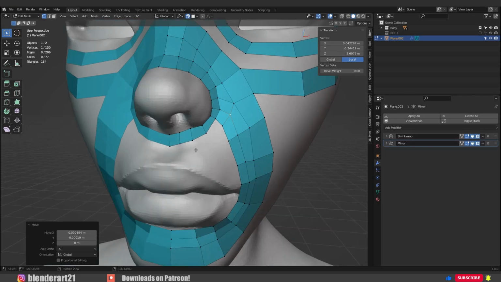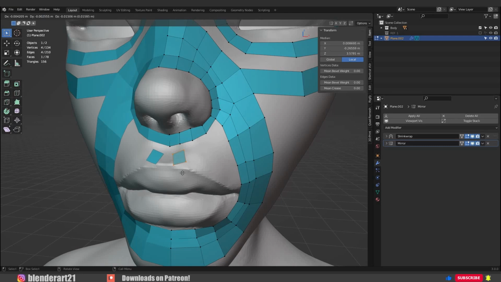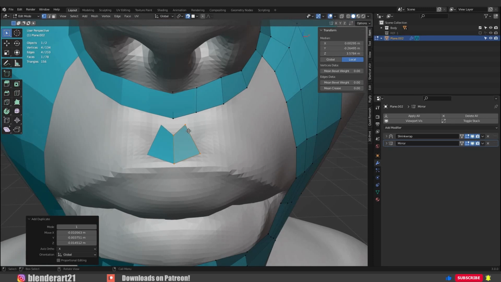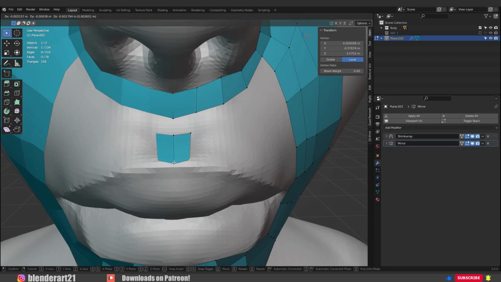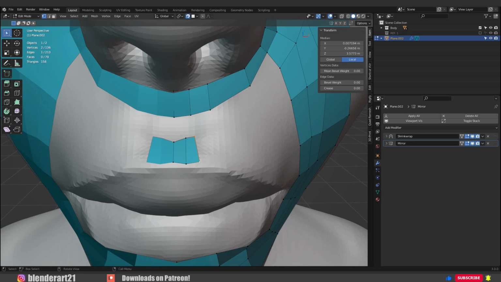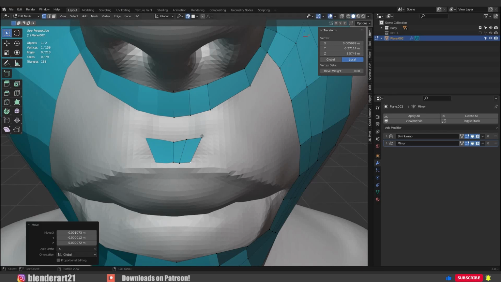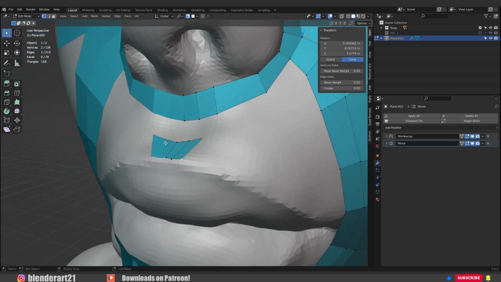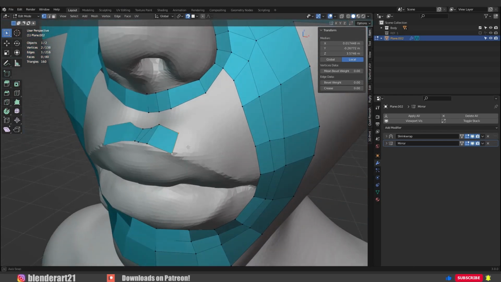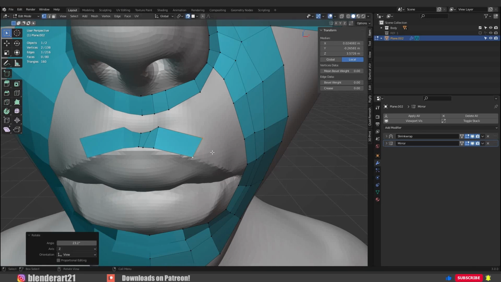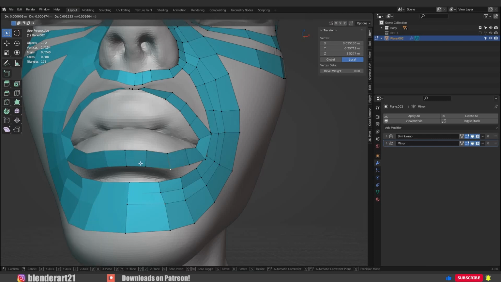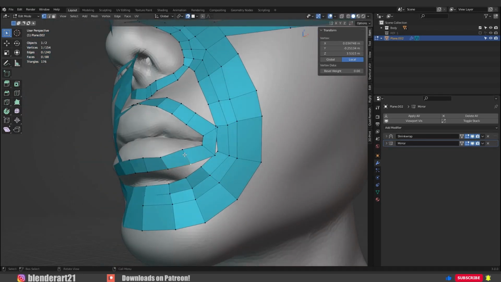Select these 4 vertices, Shift D to duplicate them. Now we are ready to create a loop around the mouth. In the philtrum area, go ahead and create 2 faces. Select this vertex and this one, hold Ctrl mouse right click to create a new one. One more time, hold Ctrl mouse right click. Make sure to have 11 faces around the mouth.